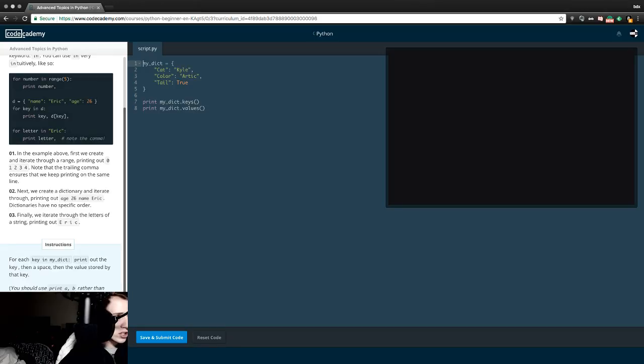Next, we create a dictionary and iterate through, printing out age 26, name Eric. Dictionaries have no specific order. Finally, we iterate through the letters of a string, printing out Eric, E-R-I-C. For each key in my dictionary, print out the key, then a space, then the value stored by that key. You should use print A, comma B rather than print A plus empty quotes plus B.